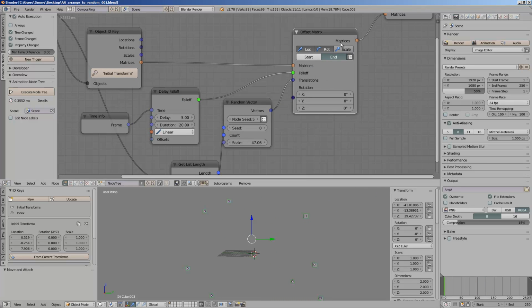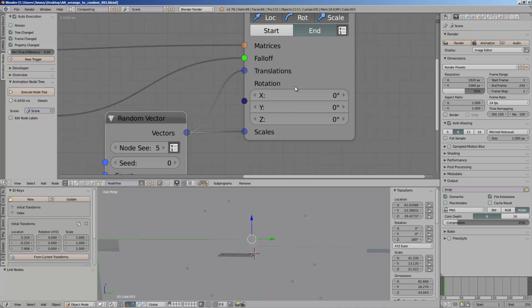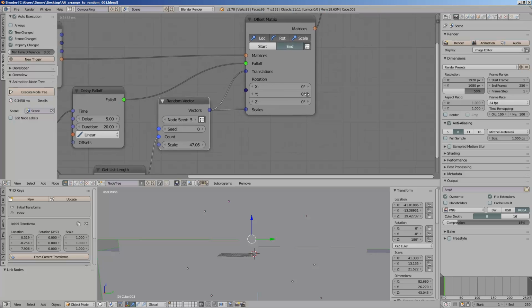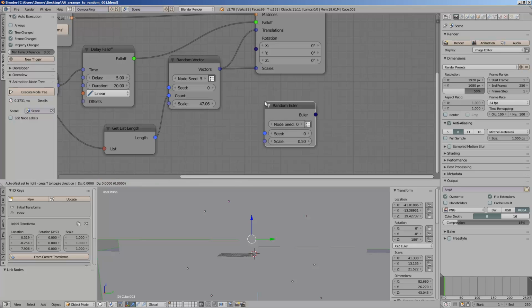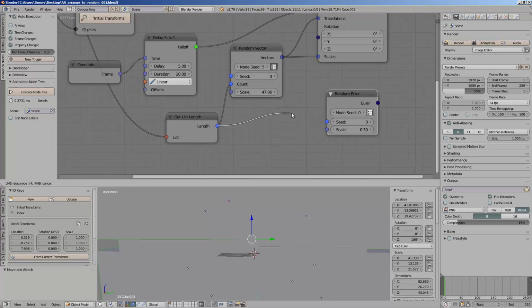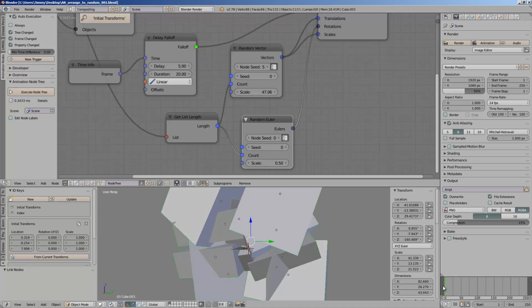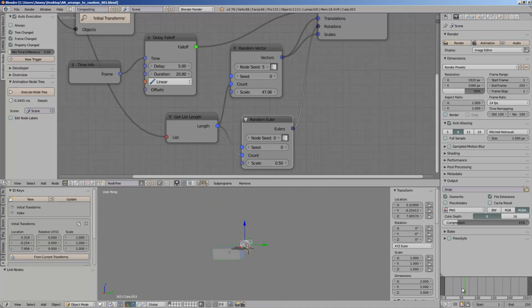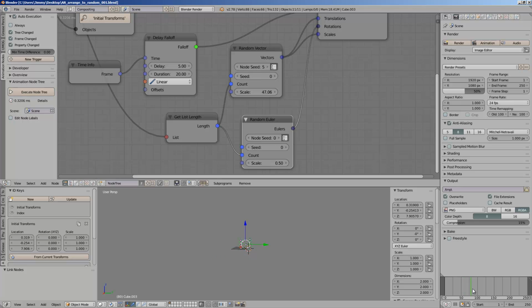Even though it's so simple, you can also use the random vector for the scaling, and for the rotations you need to use Euler, random Euler. How many objects? Click here. That's the total number of random Euler, and plug this in there. Now we have random objects at random position and random scaling, and then with time, it's gonna go into this position.